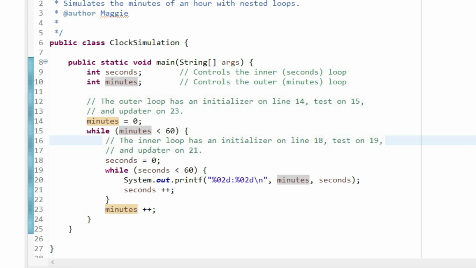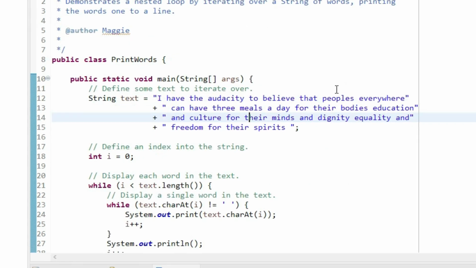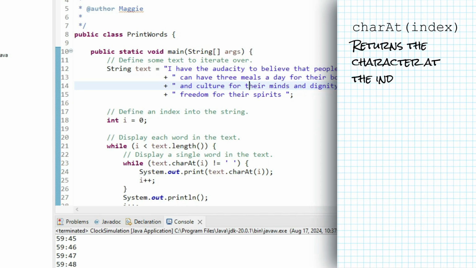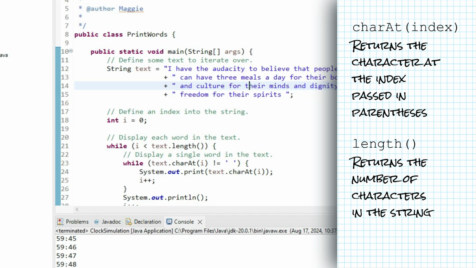Let's look at another example, this time iterating over a string. Recall that strings have the methods charAt to get a character at a specific index, and length, which returns the length of the string.